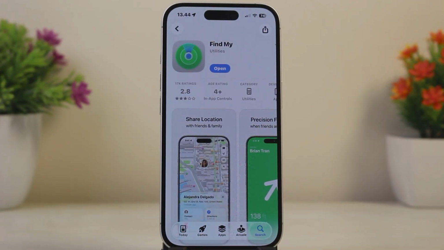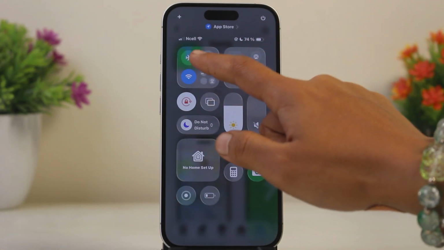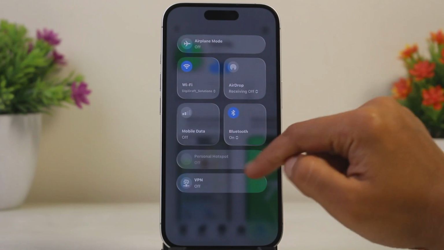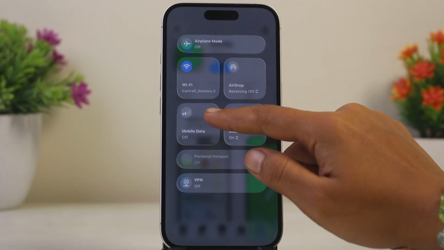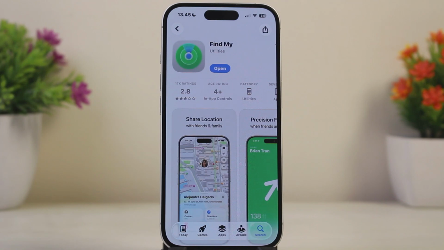So to fix the No Location Found error in the Find My app, you can start by verifying the internet connection. Both you and the person you are trying to locate must have a stable Wi-Fi or cellular data connection. Also, make sure that neither device is in airplane mode. You can also simply toggle Wi-Fi or cellular data off, wait for a few seconds, and then turn it back on.